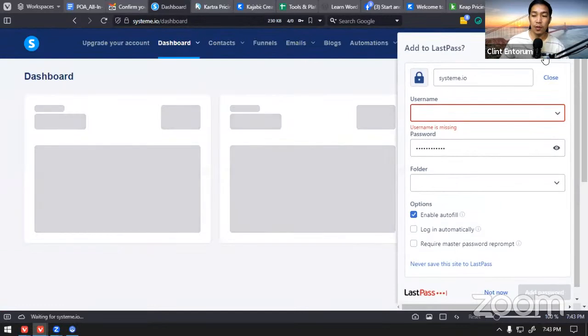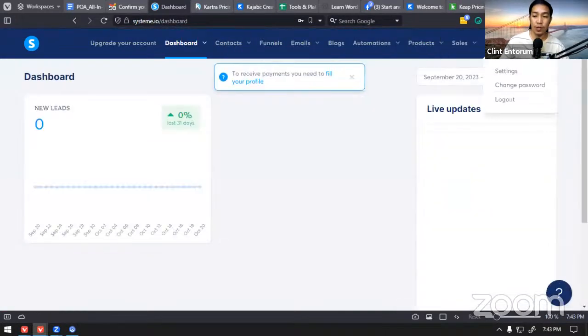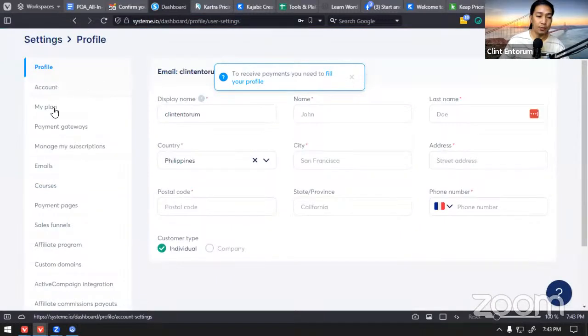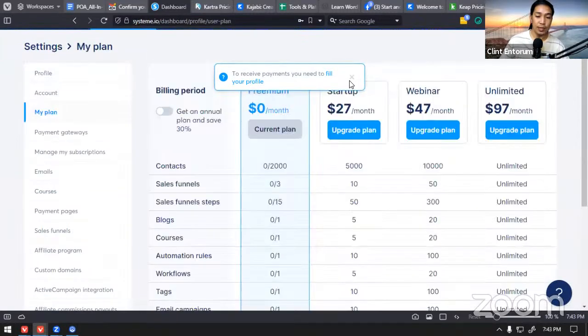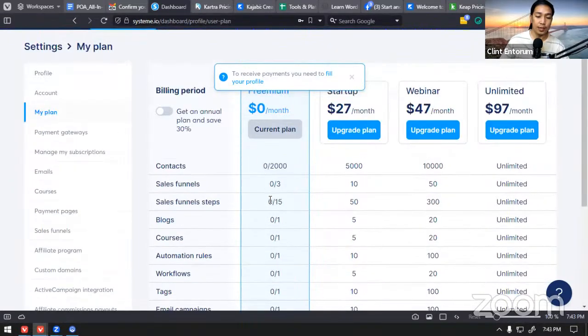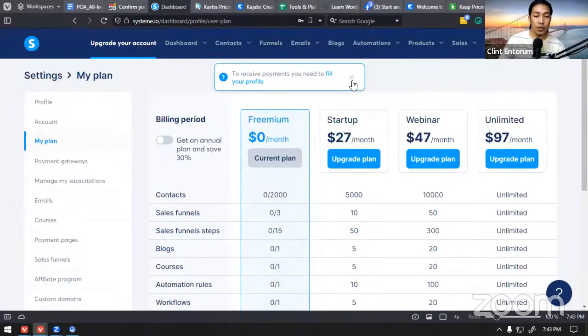So remember, a free account has limitations. If you go here and go to your settings, you go to my plan. Notice that it contains some limitations. It will show you if you've exceeded your limit. So there are limitations, and that's what you have to explore here.